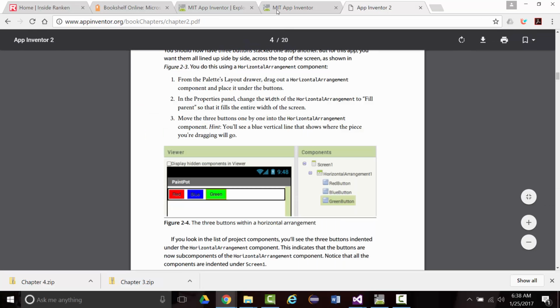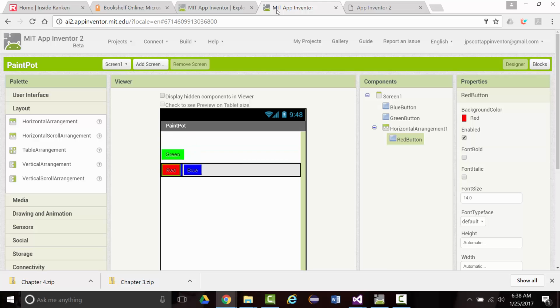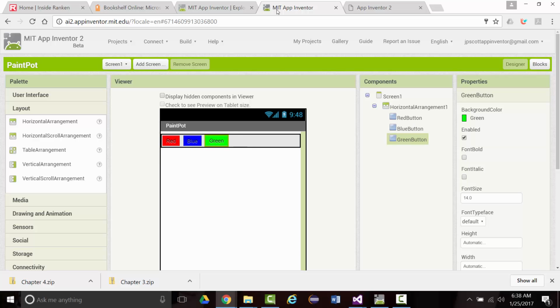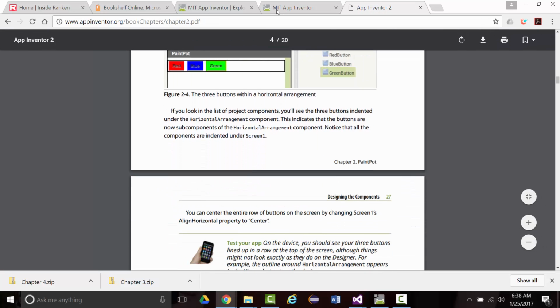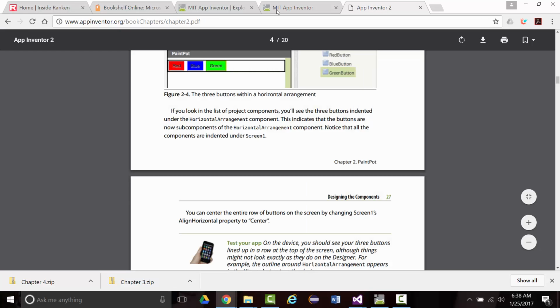Move the three buttons one by one into the horizontal arrangement component. Hint, you'll see a blue vertical line that shows where each button is to go. So we take our red one, we move it down here. We take our blue one, we move it here. We take our green one, we move it here. Okay, so far so good. If you look in the list of project components, you'll see the buttons are now indented, meaning that they're inside of the horizontal arrangement.